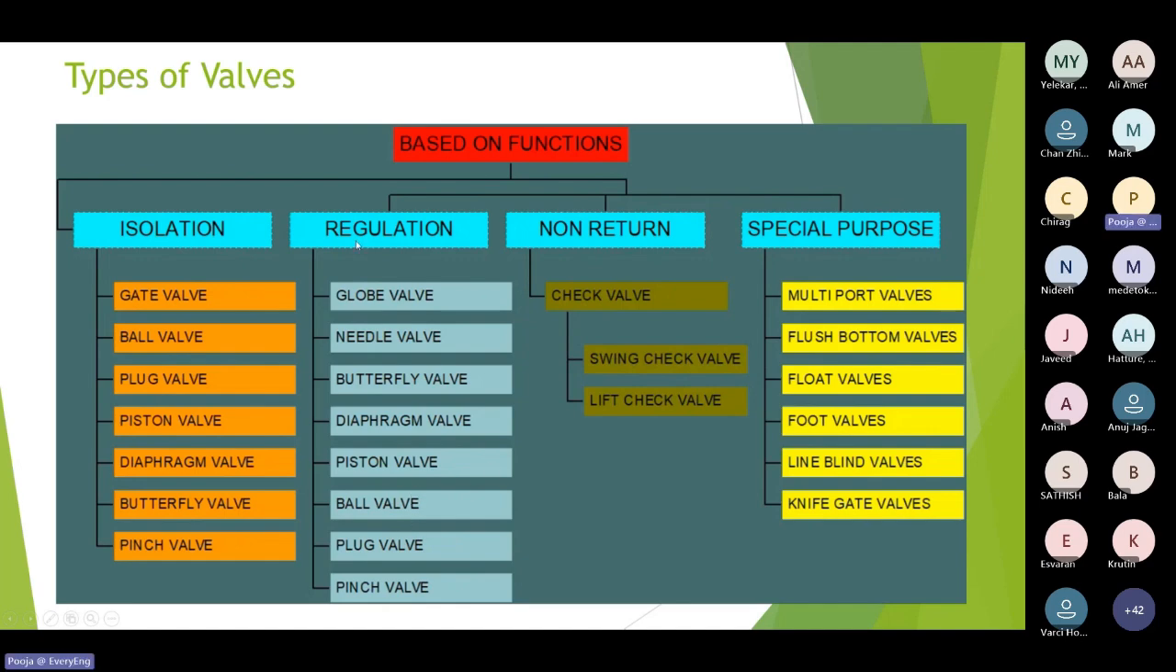Then we have a regulation valve. Sometimes we don't have to close the valve completely; we have to regulate the flow. Then we can use these types of valves. A gate valve cannot be used for regulation because of its structure. Then the non-return valve, which means a check valve, because sometimes we do not want the fluid to flow back from the right side to the left side. In such cases we use the check valve, and we have different types: lift check valve, swing check valve, dual plate check valve.